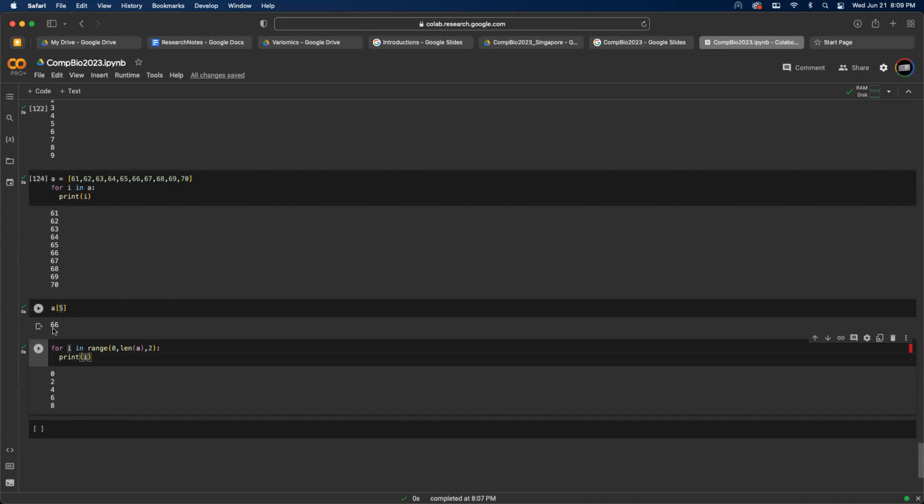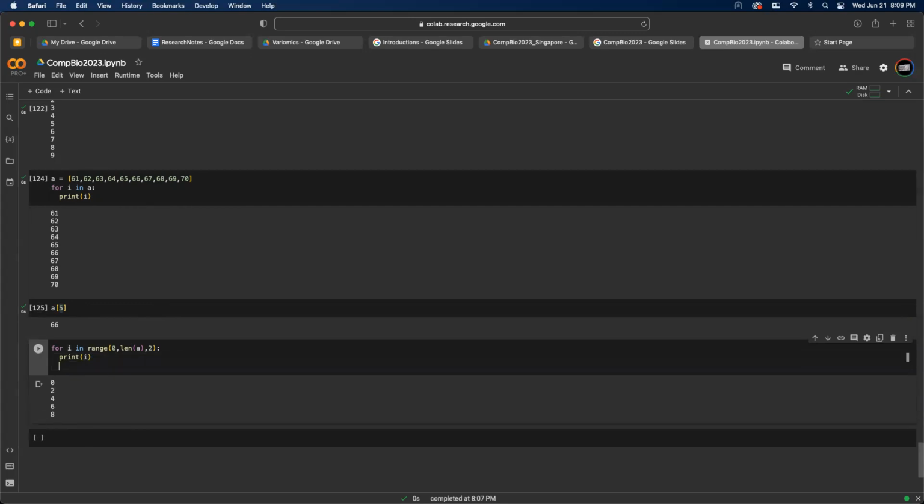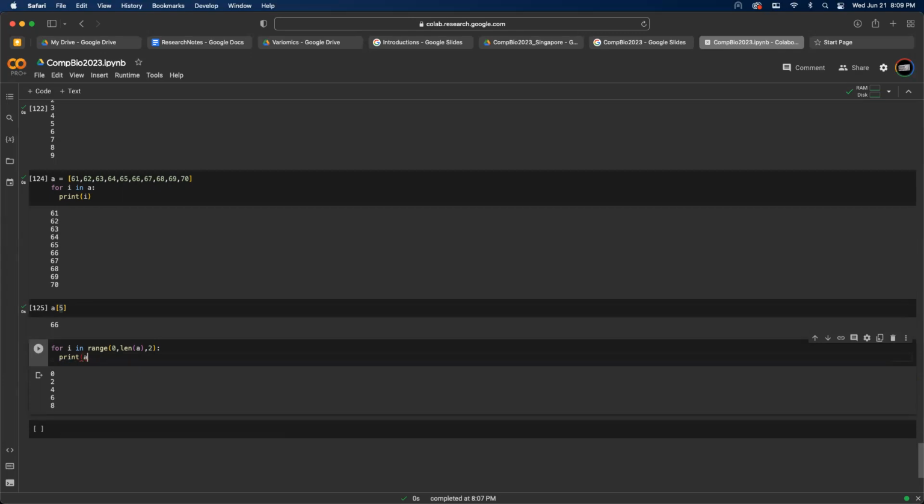Just like A5 became 66, you are on the right track. So we need square brackets. So A, square bracket, I. Yeah. Print the A, square bracket, I. Yes. Okay. Just do that, right? So what have we done now?